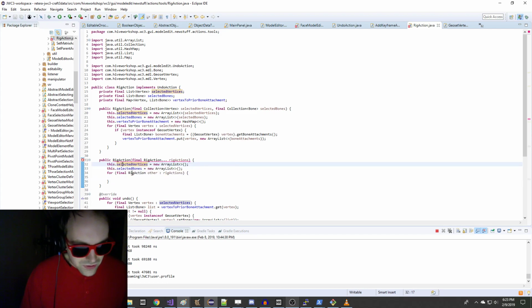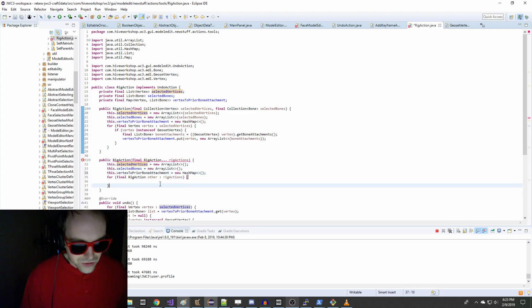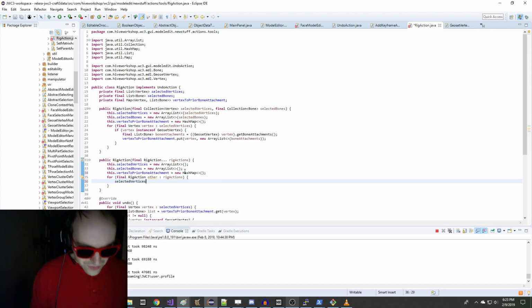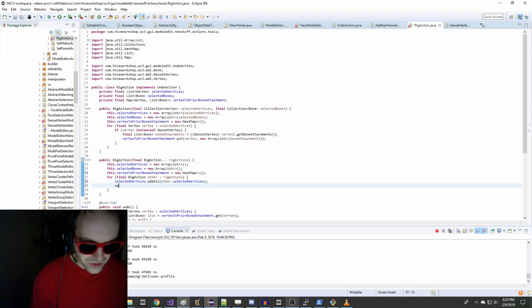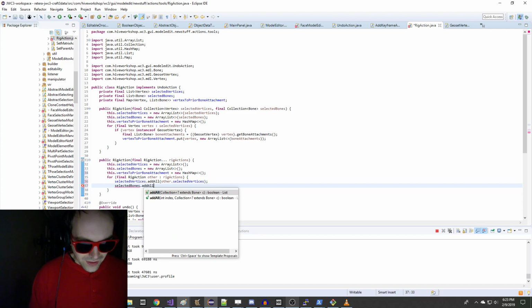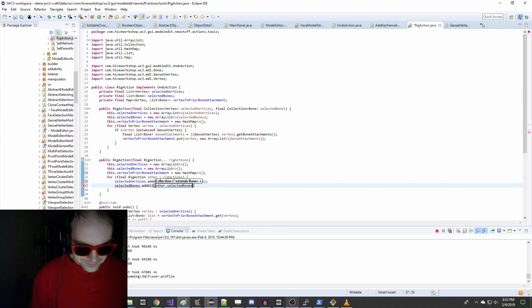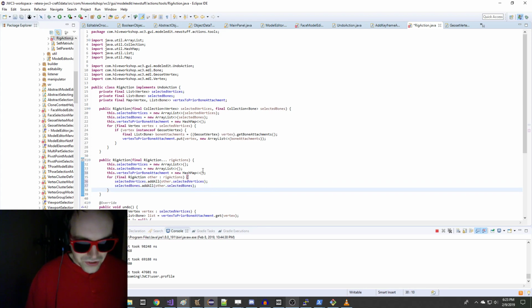I don't know why this is upset. It's because we need to make this mapping structure. So we do that for all the other rig actions. Selected vertices, add all other selected vertices. So if you're combining rig actions, you can do that. Selected bones, add all of other.selected bones. Again, very, very simple concept.